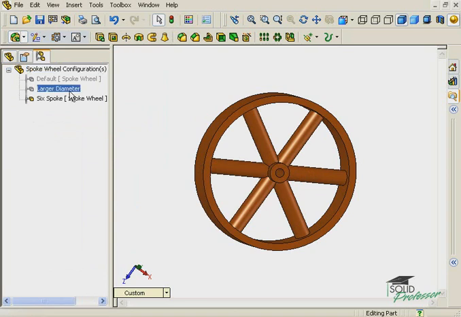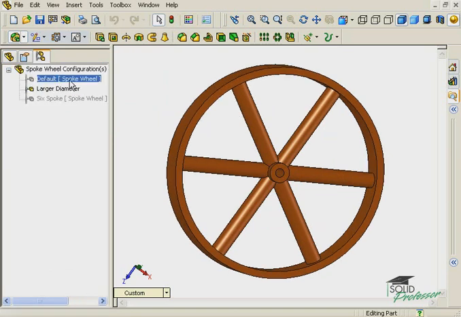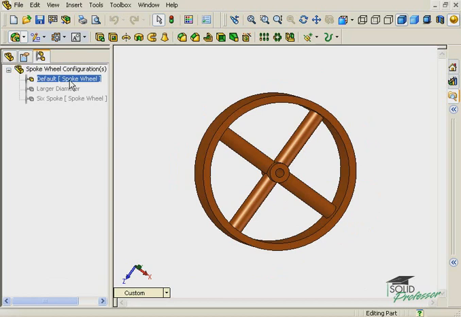Now when I switch between the configurations, notice the changes are applied correctly.